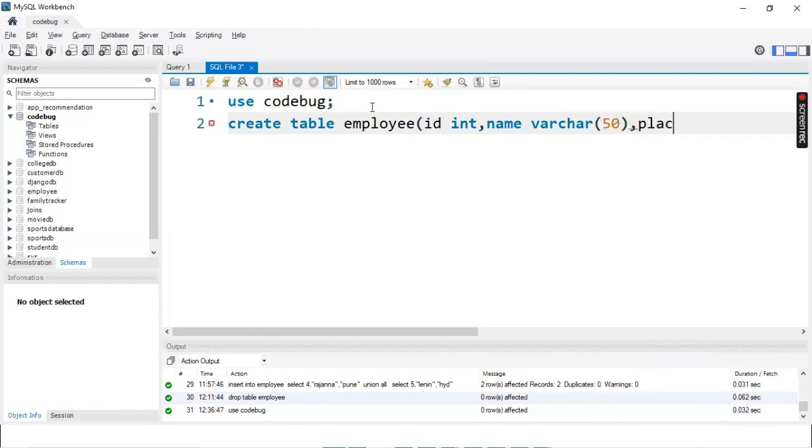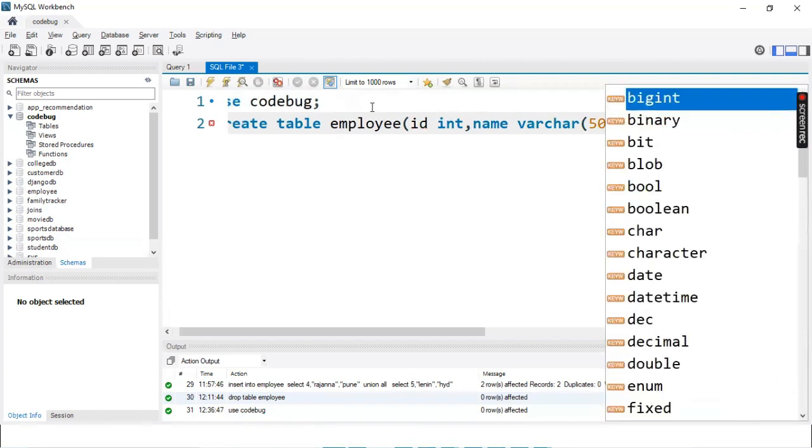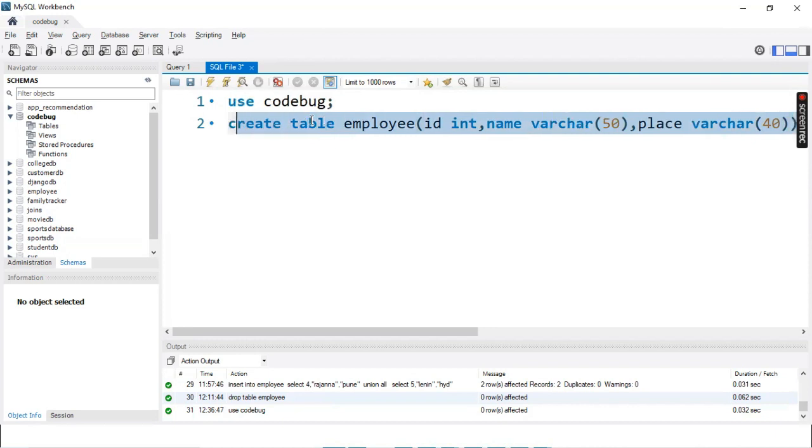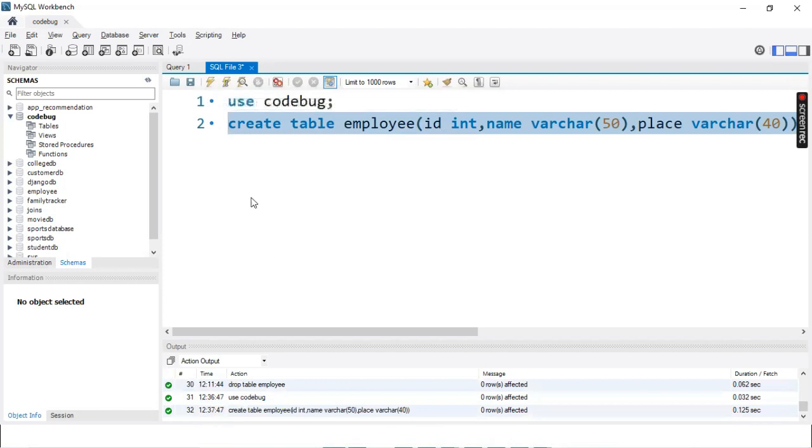Next, place is also varchar. Place is also varchar of 40. Now, if you execute this query, what will happen? It will create one table. Okay, table is created. Now I need to check whether the table was created or not.